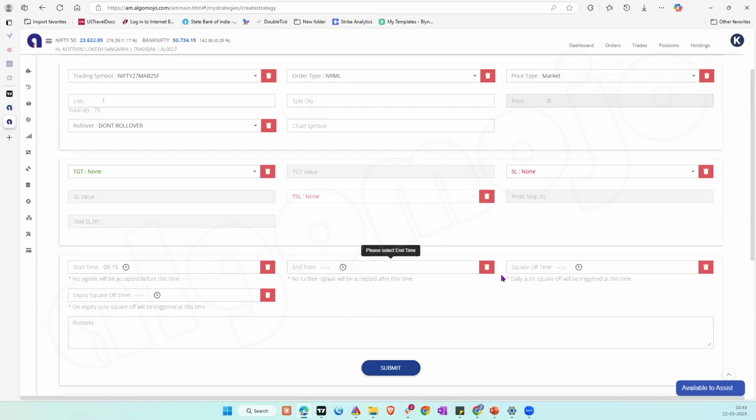Now, square off time is if you're an intraday trader and you would like to close the position at, say, 2:45 or 3:05 in the afternoon, you can set the time here. Otherwise, by default, whatever is the broker's cutoff time, they will square it off for you. And on expiry day, at what time do you want to roll over? If you have selected the rollover, you will need to set the expiry square off time also. Otherwise, if you haven't done that, leave it blank.